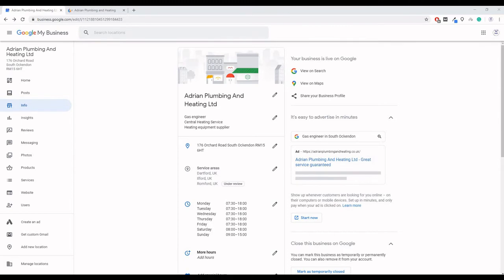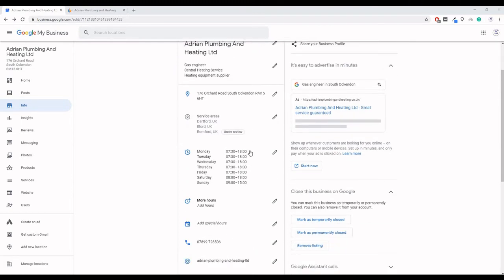Next up, we're going to have a look at the hours that your business is open. Might not seem massively important, but actually Google will prioritize your listing if you are seen to be open at the time of the search. So here we've got Monday, Tuesday, Wednesday, Thursday and Friday all the same time. Saturday, slightly different, and Sunday, a completely different set of hours. It's worth doing this one and make it as accurate as possible.